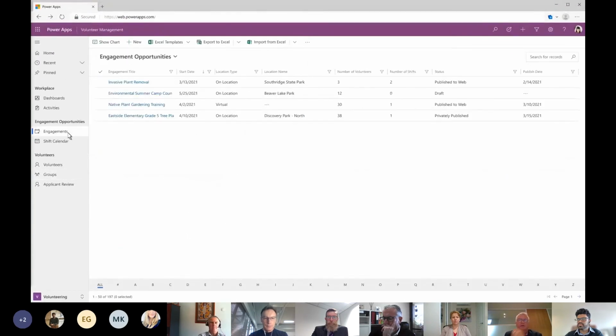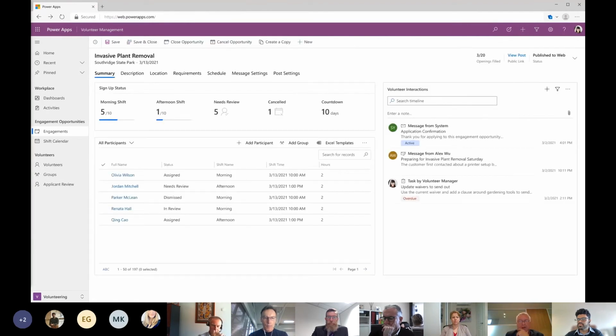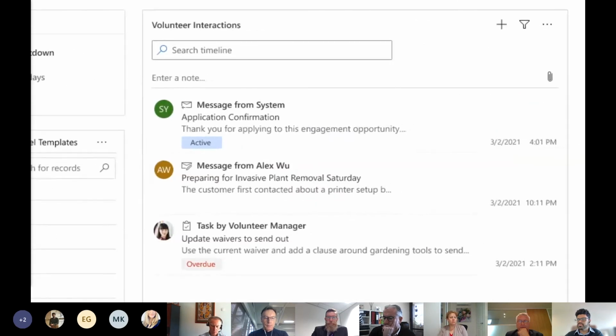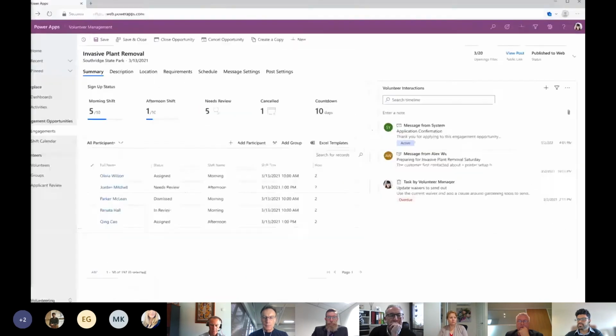Vanessa can also review each of her active engagement opportunities. She gets an at-a-glance view of signups, including the number that need review, the number of cancellations, and the countdown of days remaining until the event begins, as well as a list of participants and their assignment status. Vanessa can also see any volunteer interactions for this engagement opportunity, which could include previous messages or any tasks or action items that have been assigned through the system.